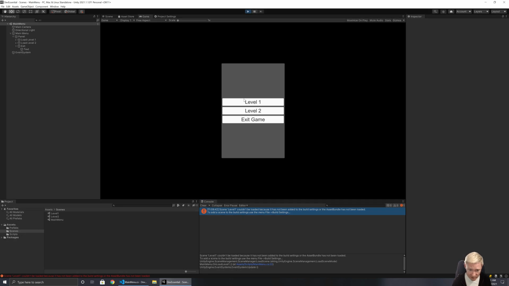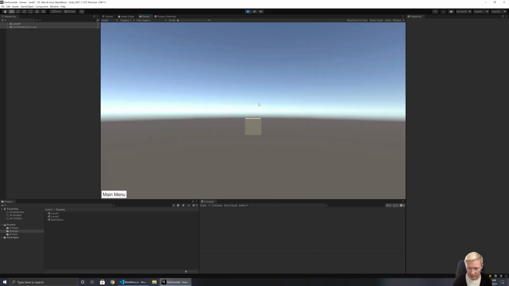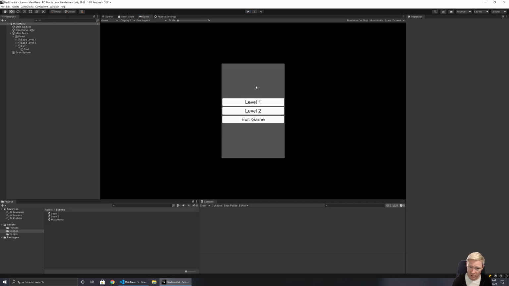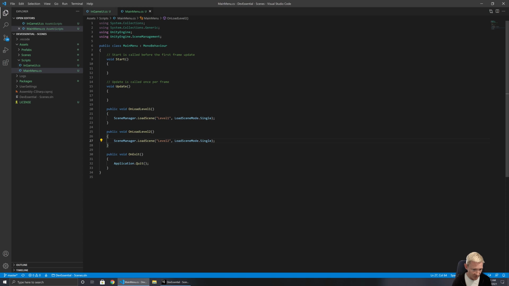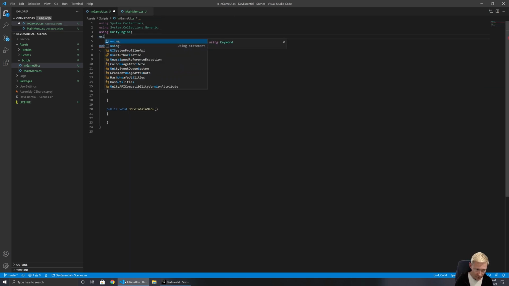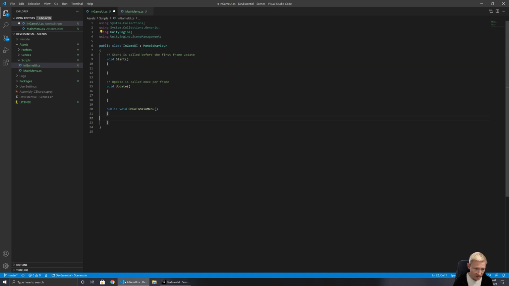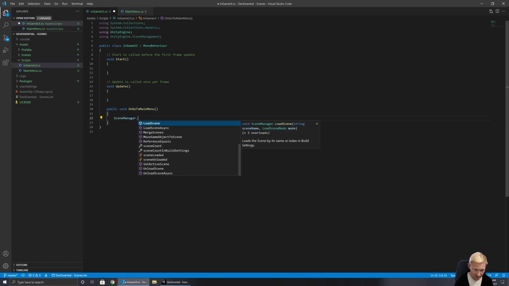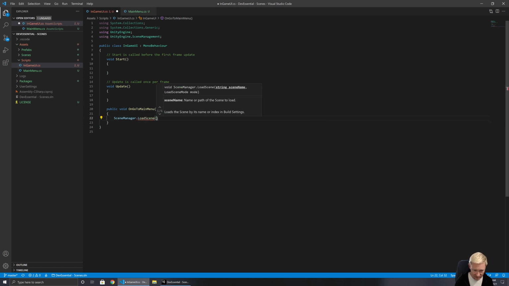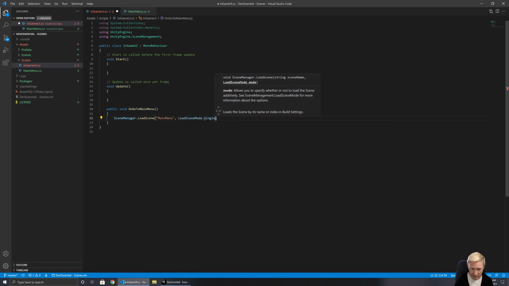So with that hooked up, we should now be able to go to any of these levels. So let's check. So level 1, that worked, and we can see over on the left-hand side here, level 1 is loaded. And main menu won't work yet, so let's make it so that the main menu button works. So again, we need to bring in UnityEngine.SceneManagement, and then we need to, again, SceneManager.LoadScene, and MainMenu, LoadSceneMode.Single.